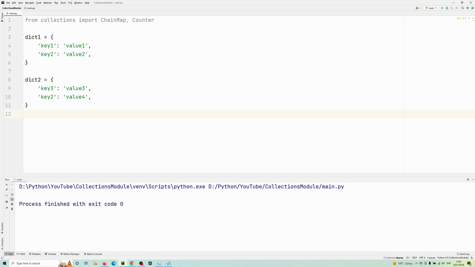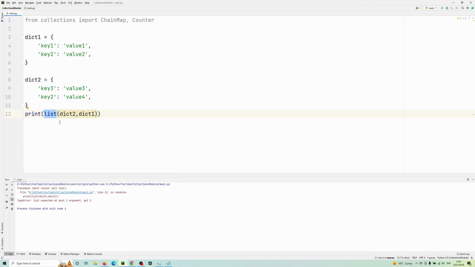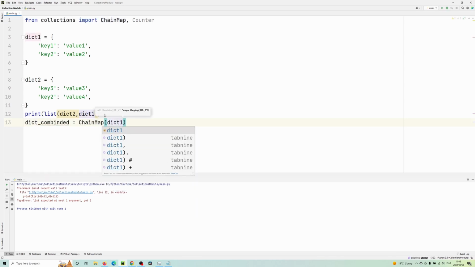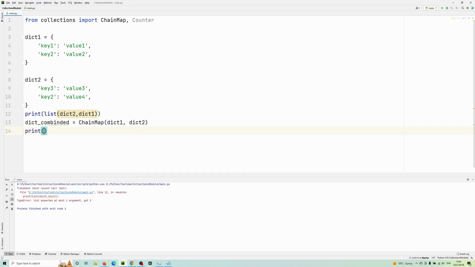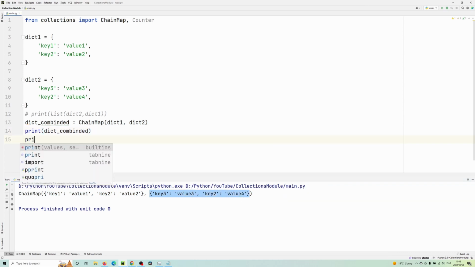So if you'd like to put these two dictionaries into a list, you can't use the list constructor to convert dictionaries into a list. Okay, you have to use ChainMap. Okay, so now you see you've got the two dictionaries in a list. There's the first dictionary, there's the second dictionary.